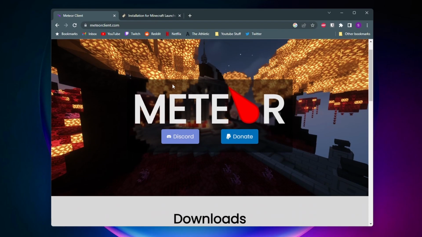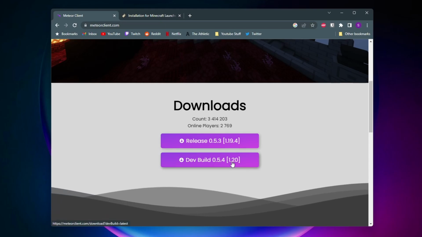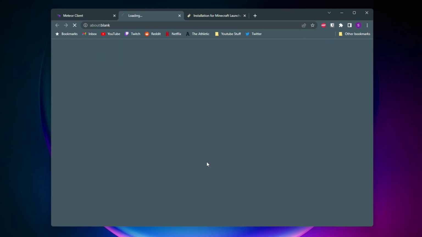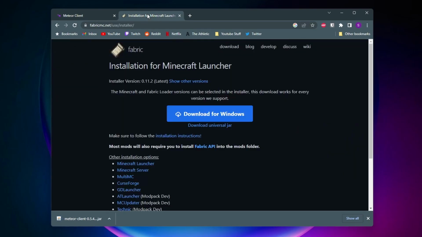And then you want to come and scroll down to Downloads, and then you just want to go ahead and download the 1.20 version here by just clicking on it, and it should automatically download. Next, you'll want to go and click the second link in the description, which will take us to the Fabric Installer. And from here, you just want to go ahead and download the Universal Jar. And then again, it should download automatically.